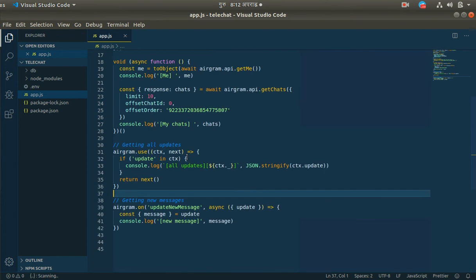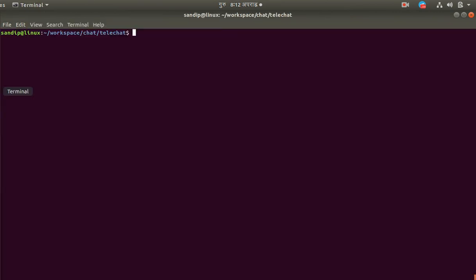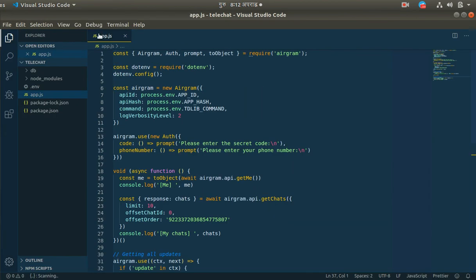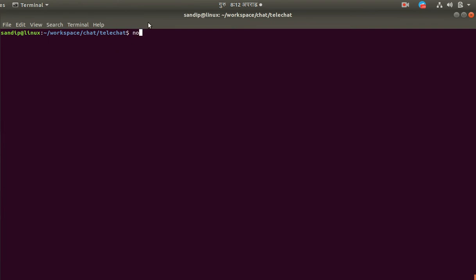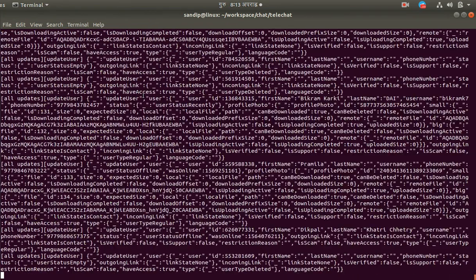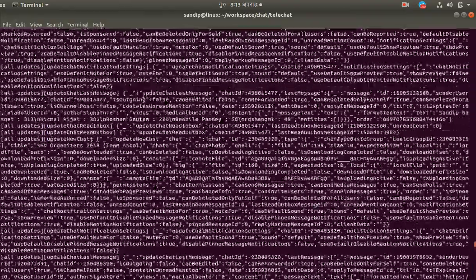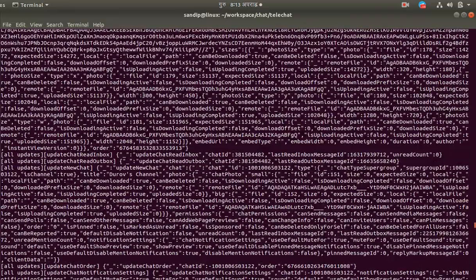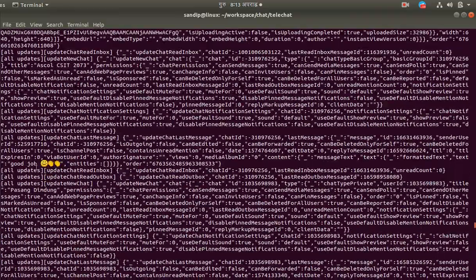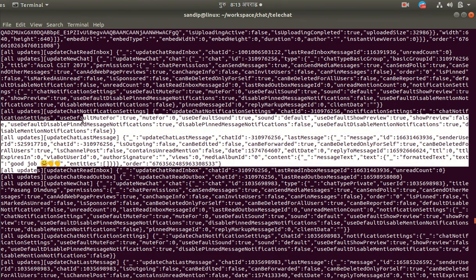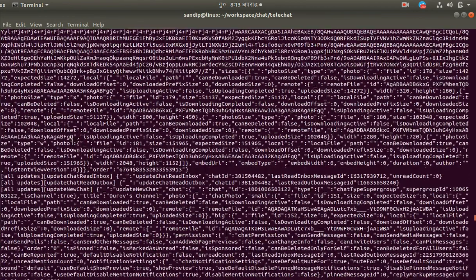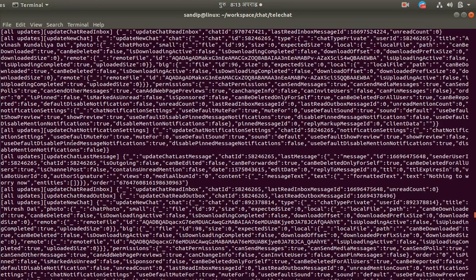Okay, this is the code section. Let's run it here. The code was written in app.js. I've already run it, so I think it will not ask me for authentication. Okay, let's run app.js. Okay, these are my conversation lists, and it's already authenticated, so it hasn't asked me about login. You can see my messages here, the message list is here, so I think I will have to reformat this.